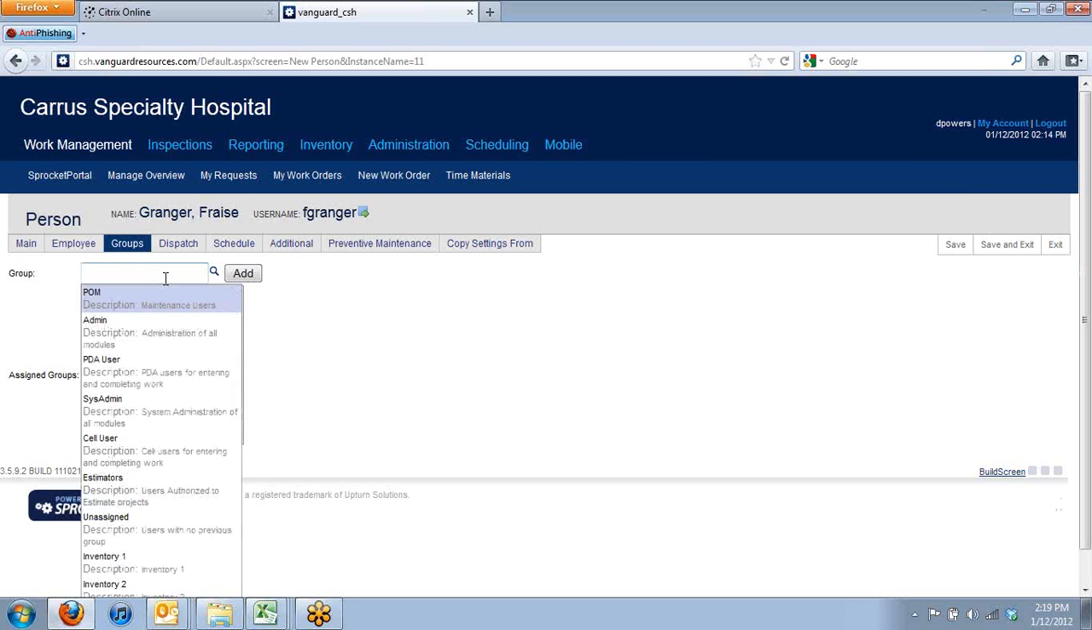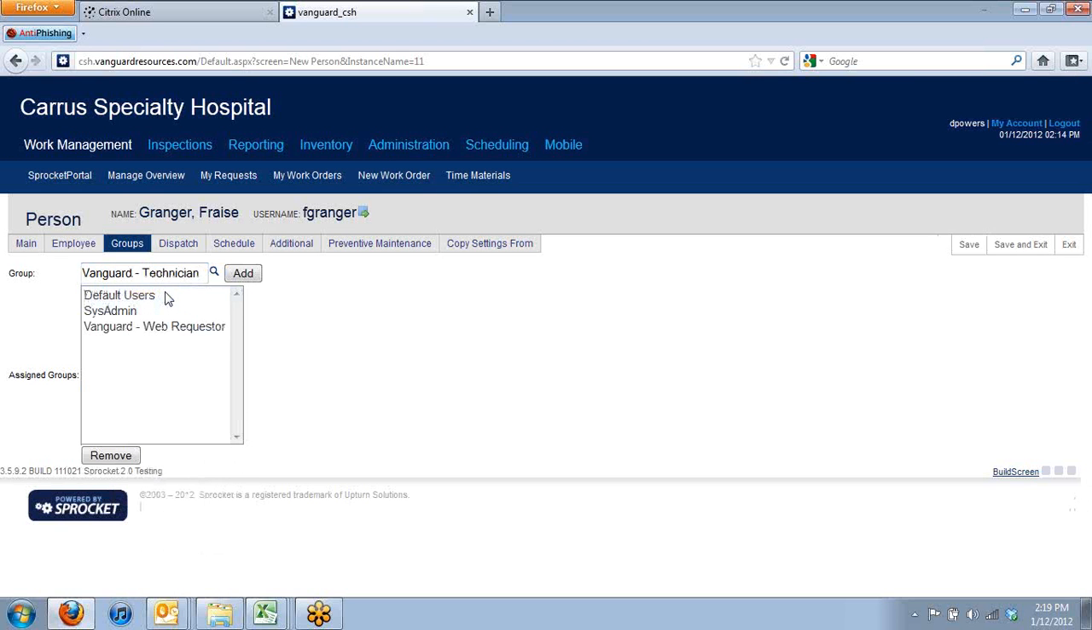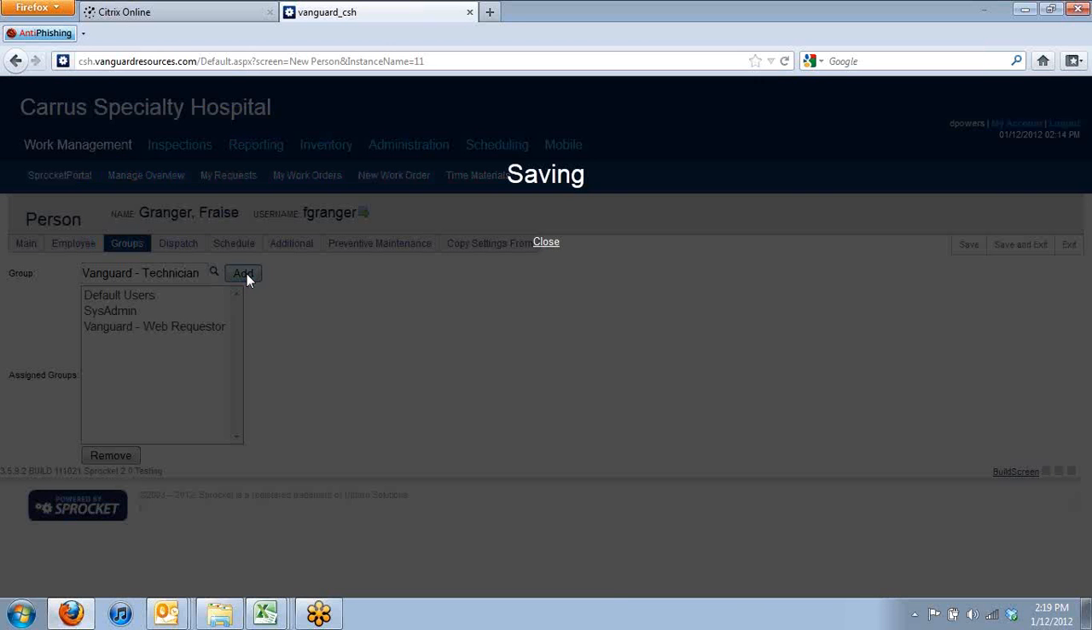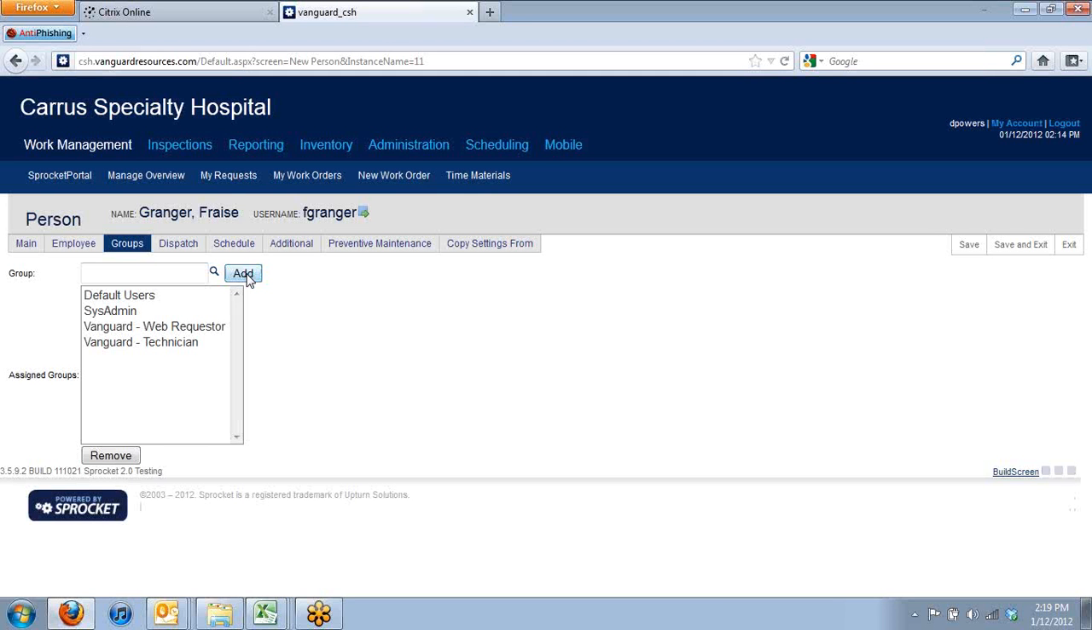Or if you wanted to add someone to the technician group, because your technicians have some options, but they won't have like administrations. They can't come in here and add people. They can't modify a lot of stuff. They can just view it and print their work orders or close their work orders, something along those lines.